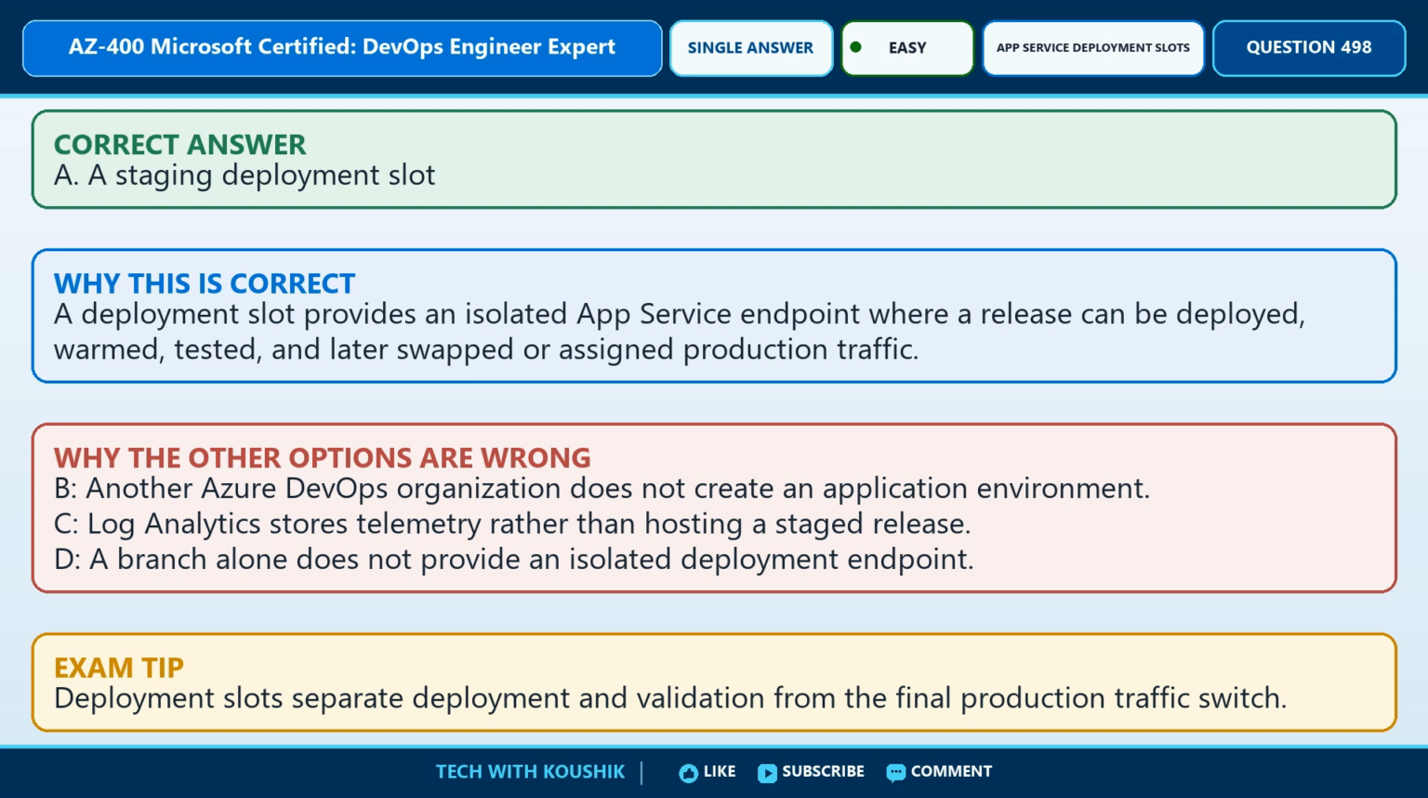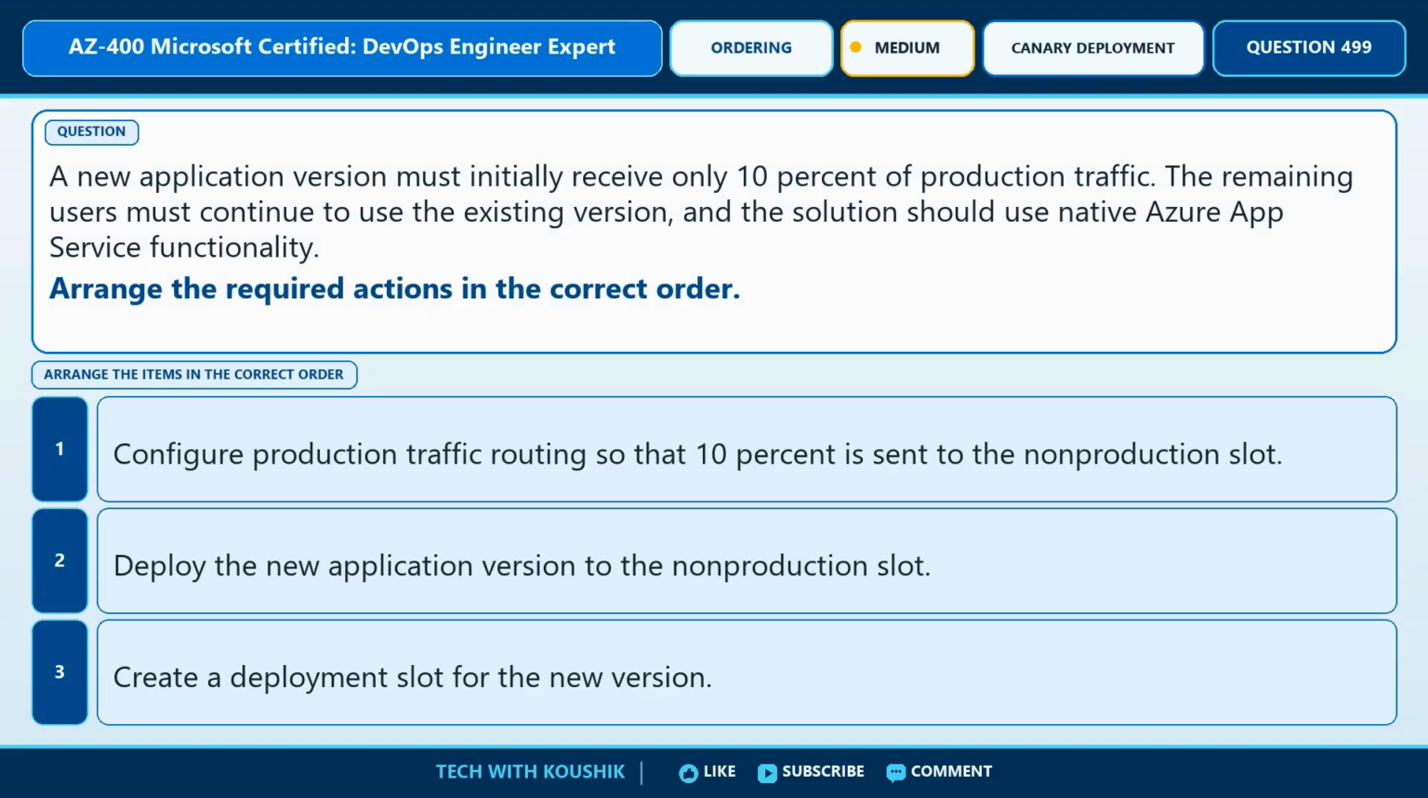B. Another Azure DevOps organization does not create an application environment. C. Log Analytics stores telemetry rather than hosting a staged release. D. A branch alone does not provide an isolated deployment endpoint. Exam tip. Deployment slots separate deployment and validation from the final production traffic switch. Question number 499. Scenario. A new application version must initially receive only 10% of production traffic.